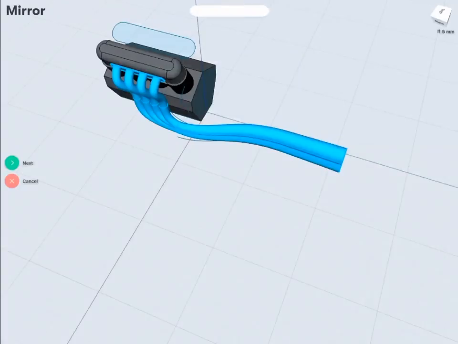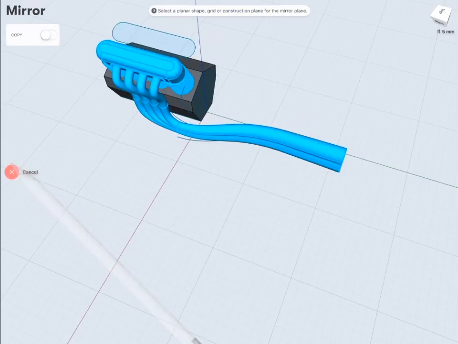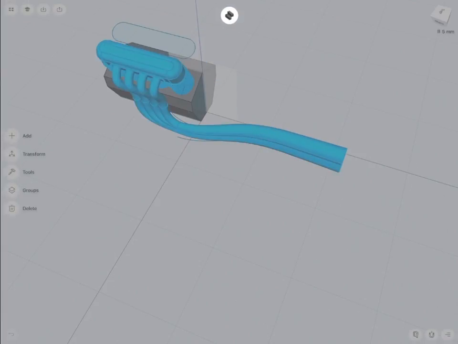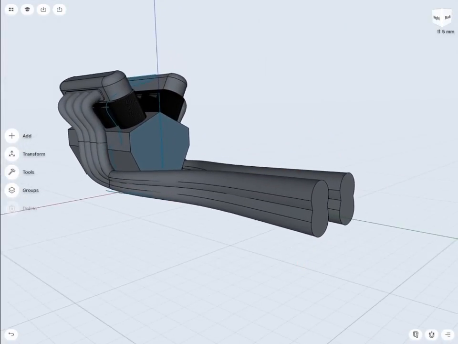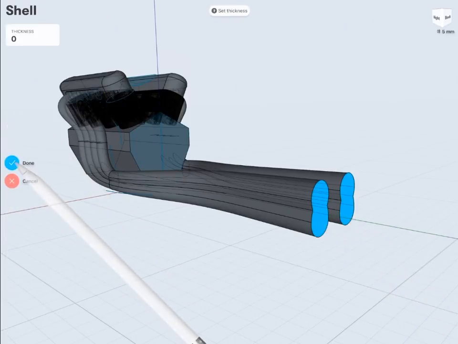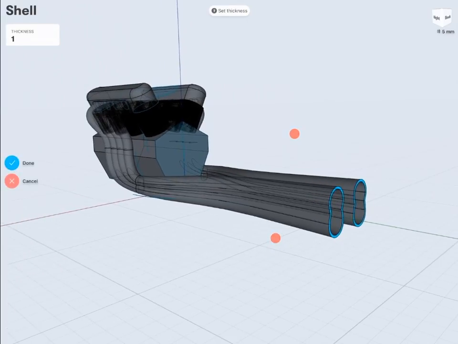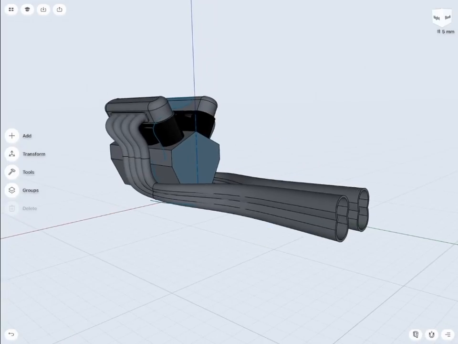Now using the mirror tool and selecting by grouping, I'm going to copy all those shapes I've just created on the other side of my engine. The last touch is going to be selecting the thickness of my exhaust. Select the Shell command, choose thickness, and select the faces you want to be thickened.